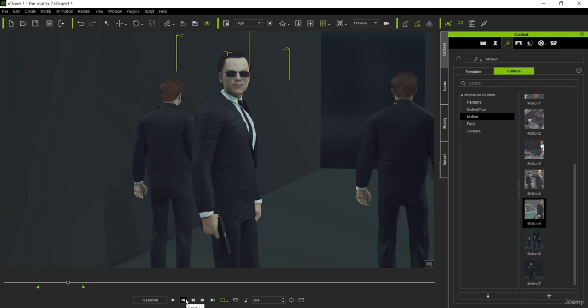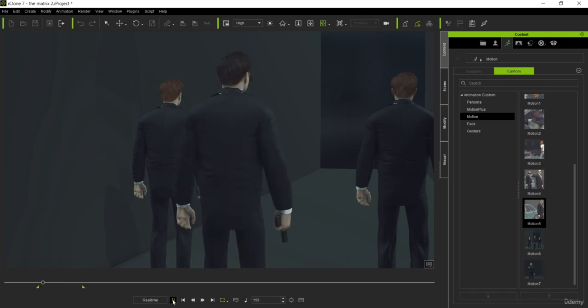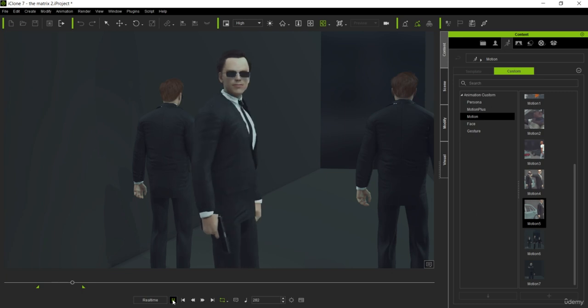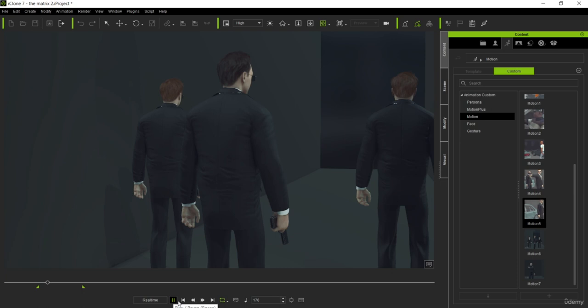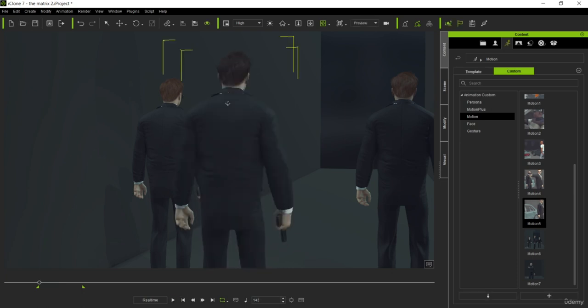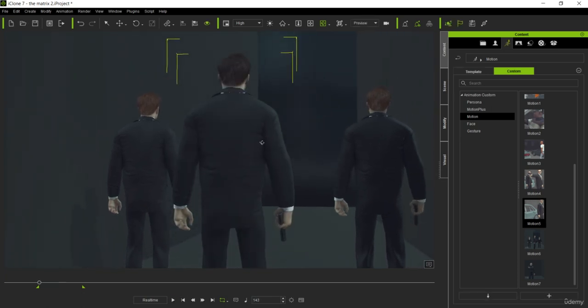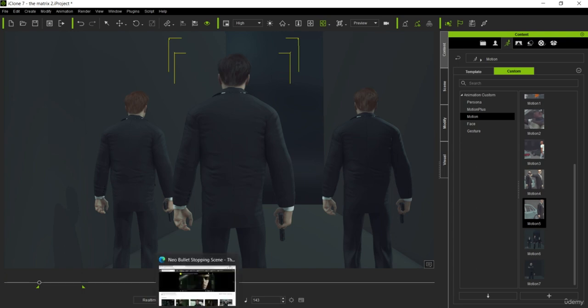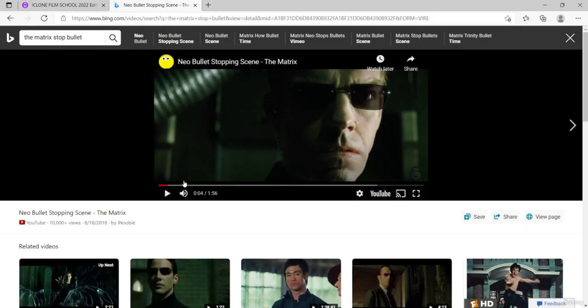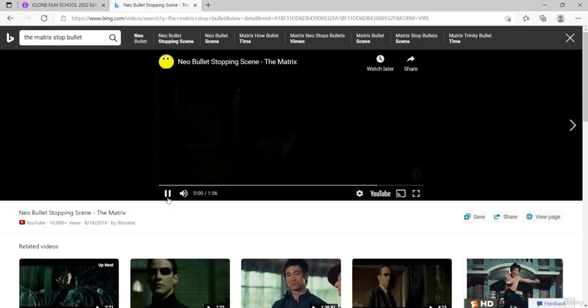So now that we have him looking at Neo, let's see how that looks. Okay. So we have him turning and he's looking at Neo. That's pretty much all you have to do for scene 2. That's all he does.